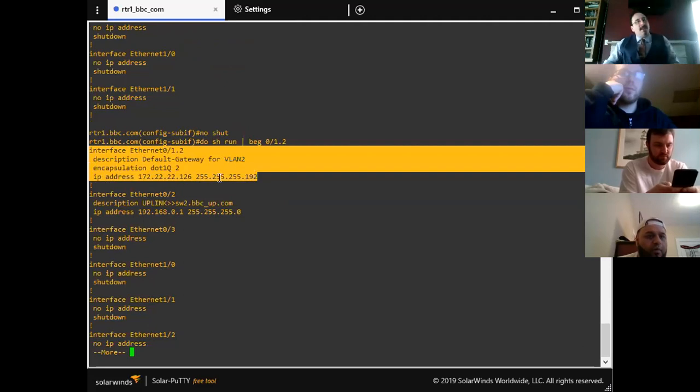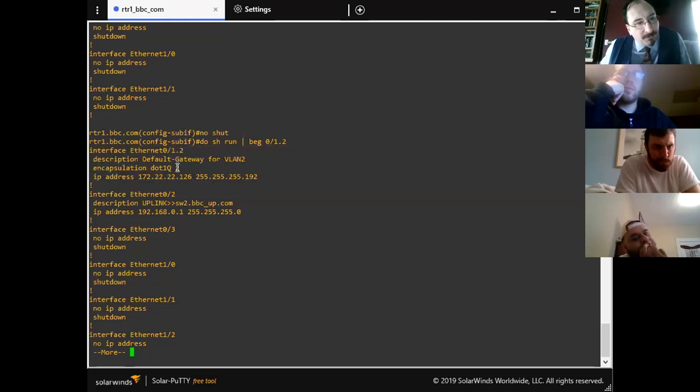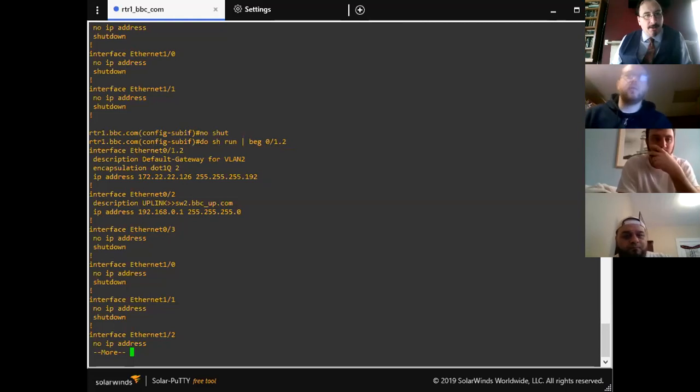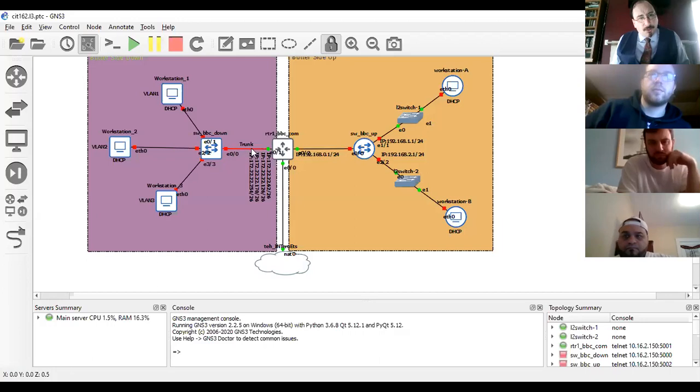So what I just did was create an IP address on a sub interface that has an IP address of 172.22.22.126 with subnet mask 255.255.255.192. It's doing encapsulation dot1Q. It's going to be servicing VLAN 2. So when the traffic goes between, let me go back and share, new share, this trunk connection, this is the interface we were just configuring.